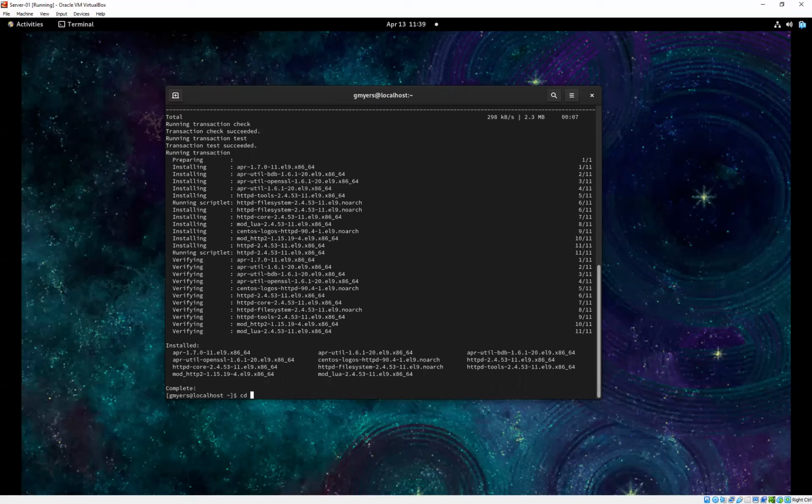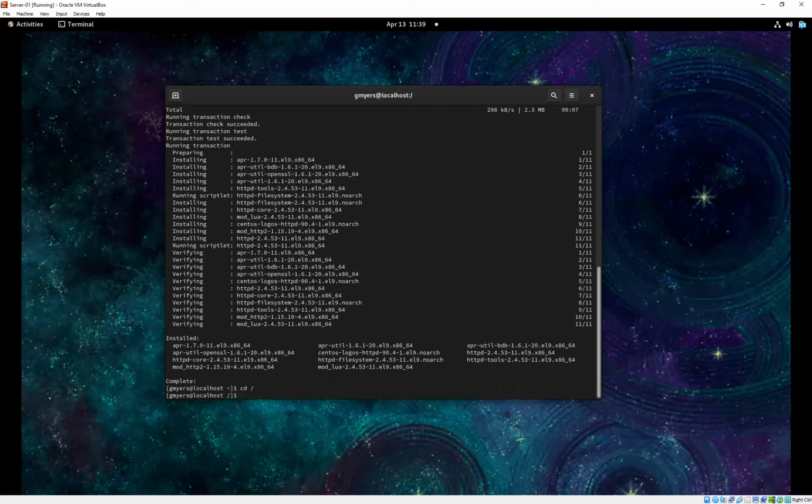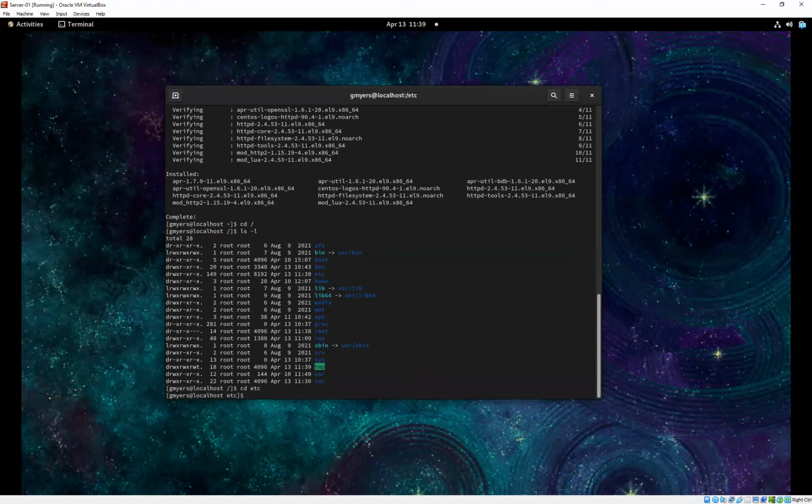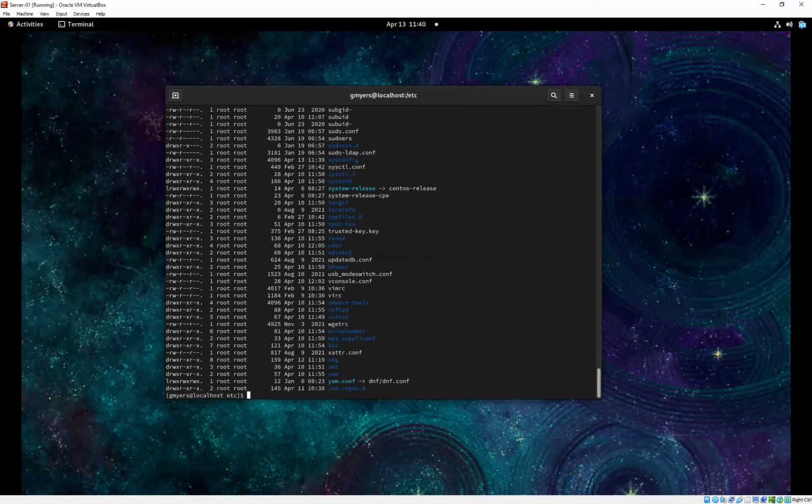So the first thing that we do is cd to the root of our CentOS installation. We can do ls -l, and you can see the structure of the files and folders associated with the root of the directory. The first place we want to look is actually in the etc folder. We can again do an ls -l, which I encourage you to do each time you go into a new directory until you get comfortable with the Linux operating system.